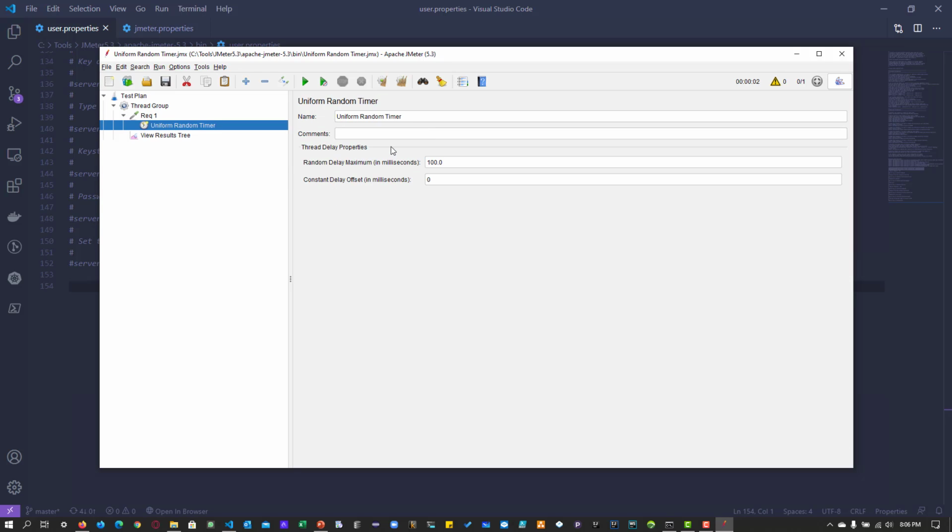This uniform random timer has two parameters you have to configure. One is the random delay maximum in milliseconds. Another configuration is the constant delay offset. The random delay maximum is the maximum delay it can inject randomly.